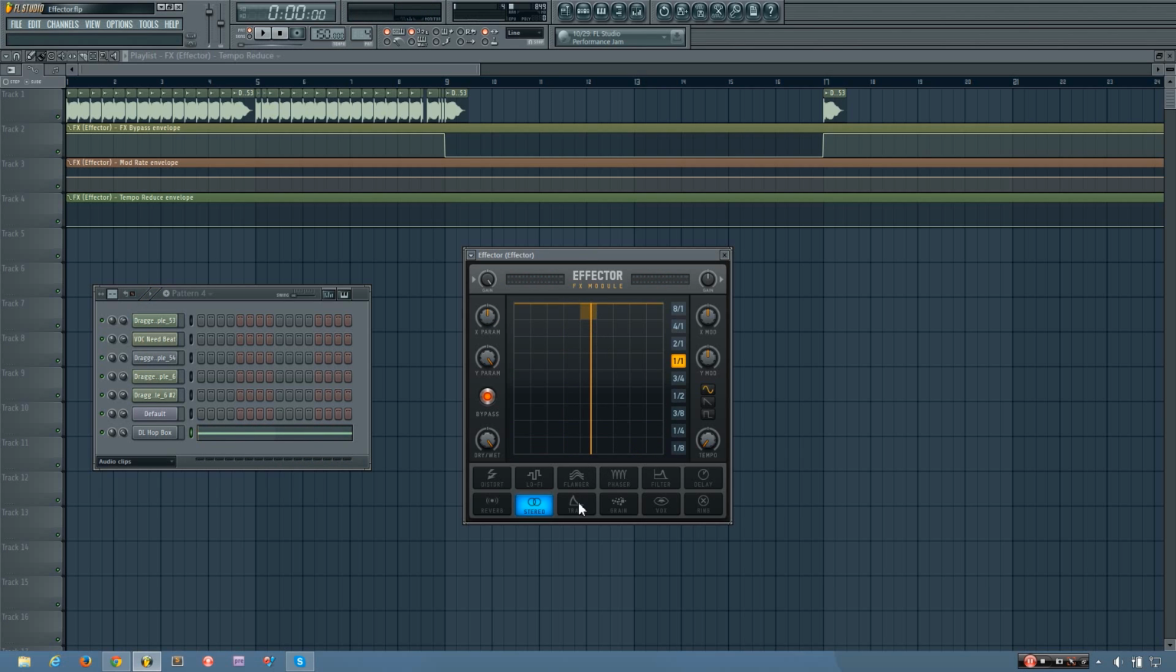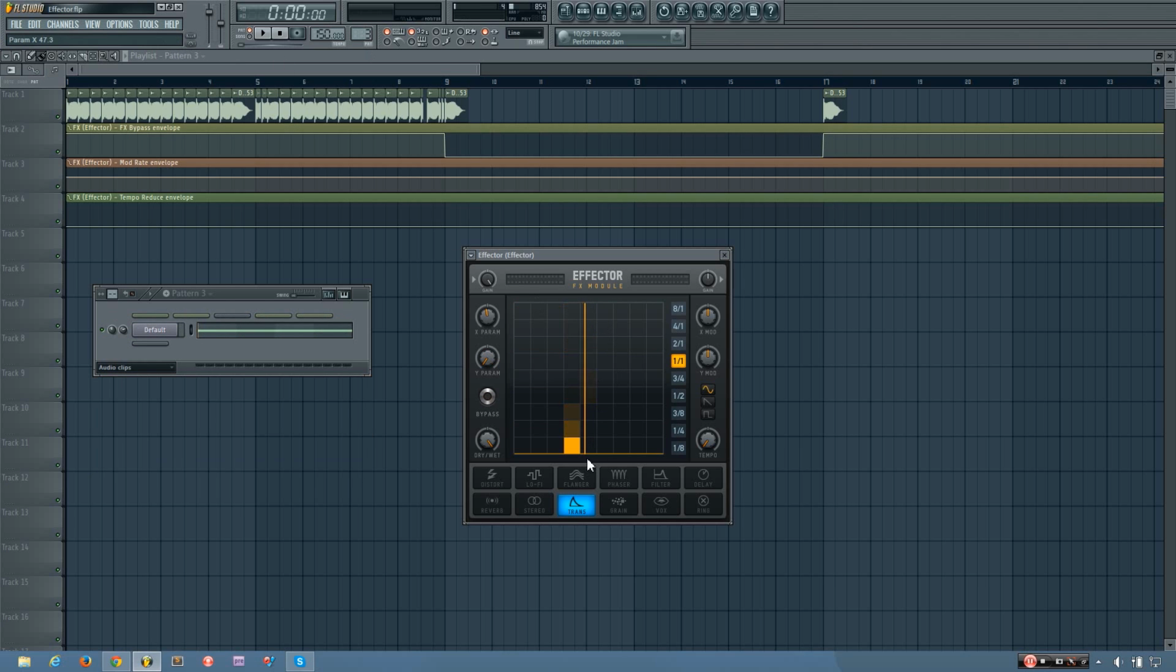Okay, now the ninth effect is the trans effect, or the trancer. And what this does is it creates the kind of sidechained pumping effect you'll find in a lot of house music. And the way you get that is by changing the Y value. If the Y value is all the way up, you'll have pretty much just the raw signal. And if you take it down, you'll have a lot more dipping in the effect. So I'll show you how that sounds now.